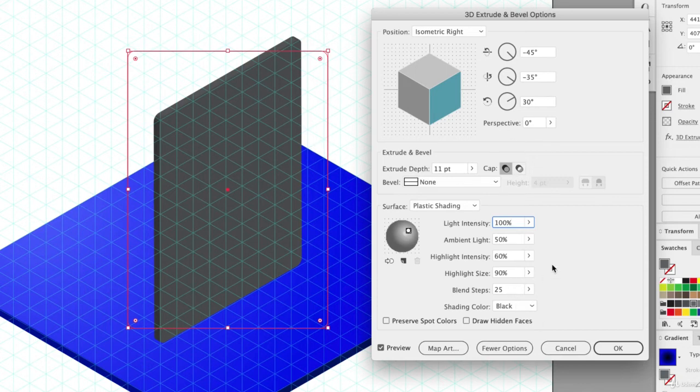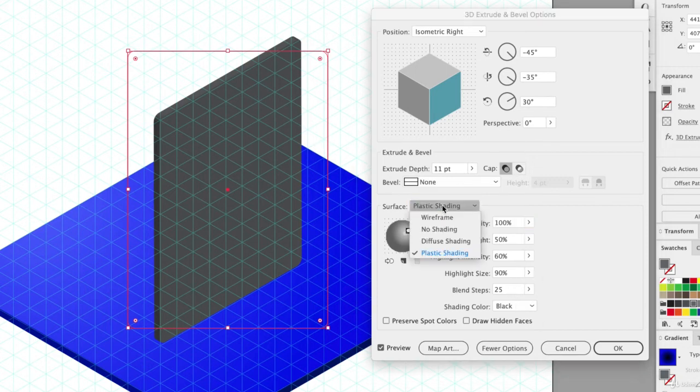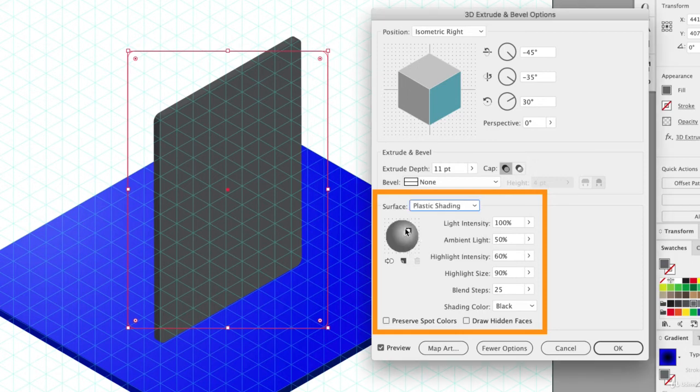So here's what's really neat about using the shading. We're going to be using plastic shading just because it's going to add more realistic highlights and brightness to the edges of our iPad. So let's click on plastic shading. And this is where the magic happens. This is your lighting source. So we're going to kind of have a top lighting source, but we really want to test out and see what would look really good.